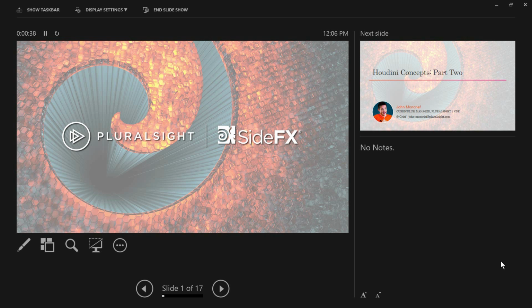We're going to talk about some concepts behind voxels in this particular lesson. We're going to talk about it using some non-technical methods at first, and then we're going to jump inside of the Houdini interface and start looking at some specifics inside the interface.